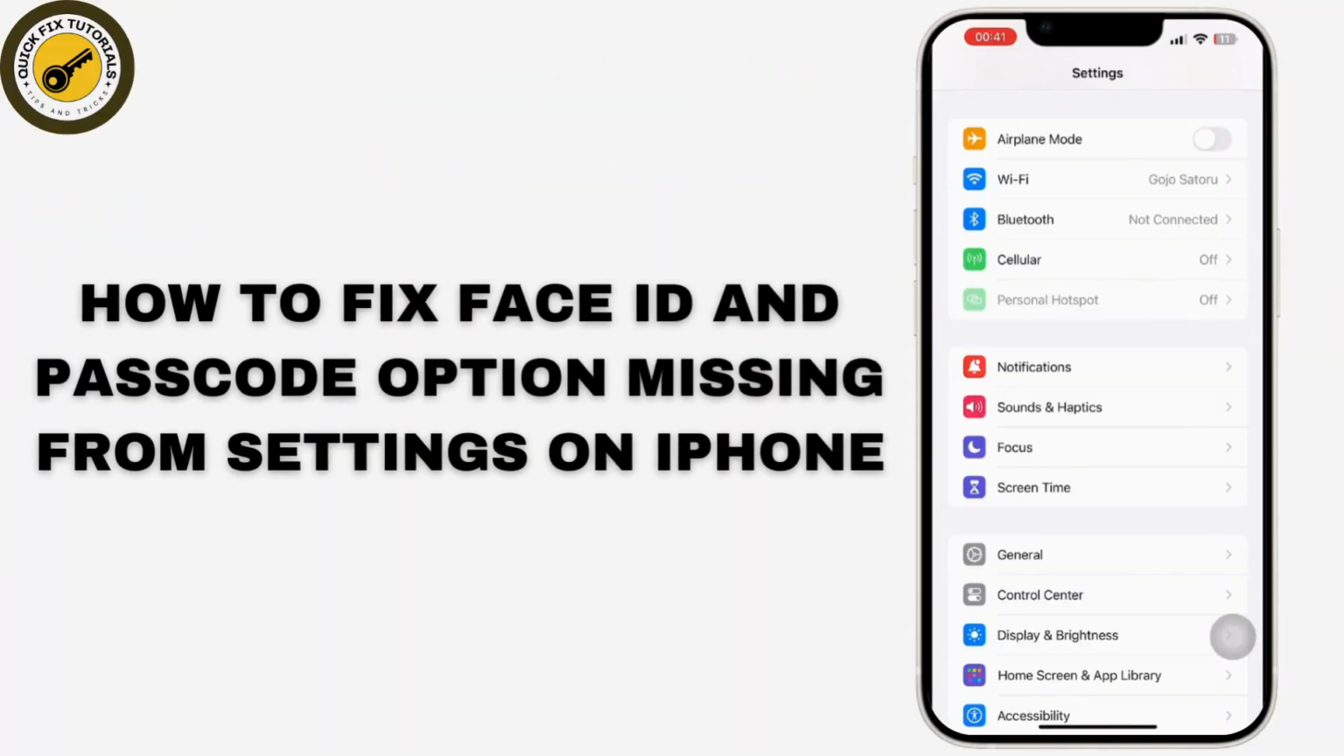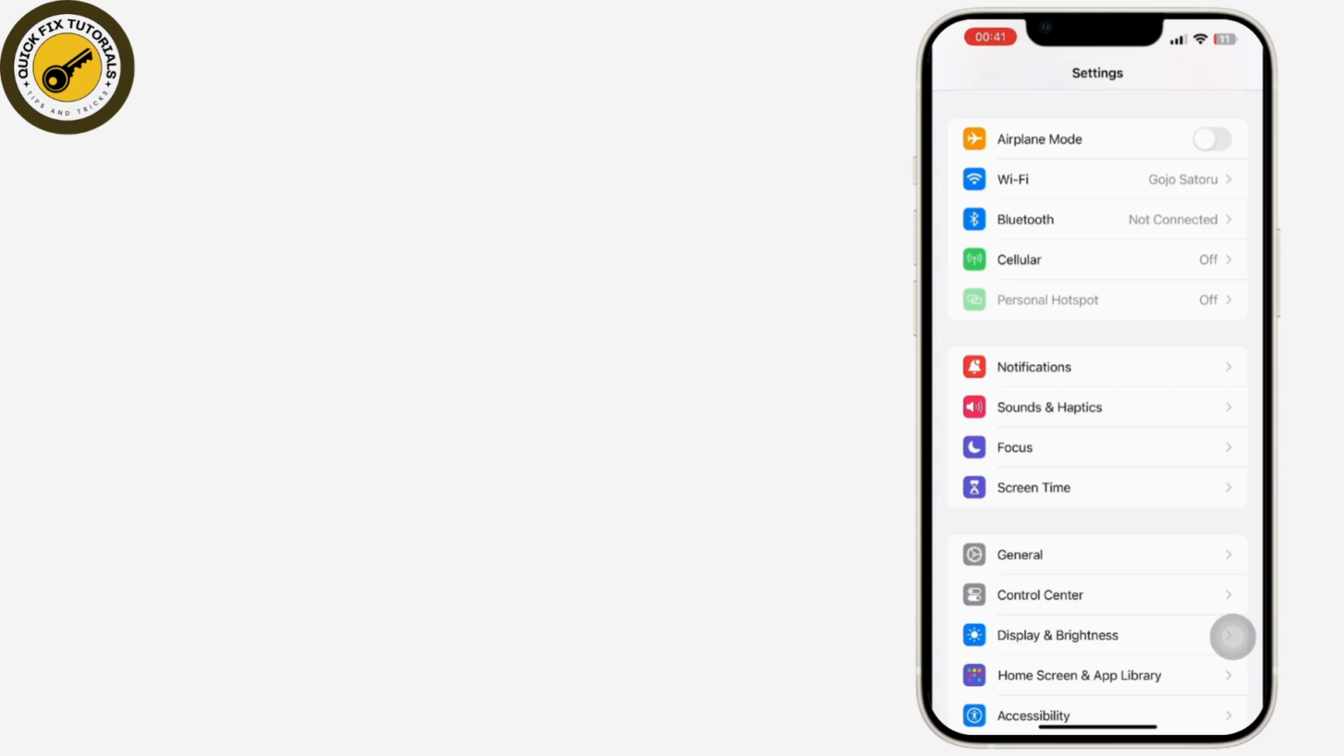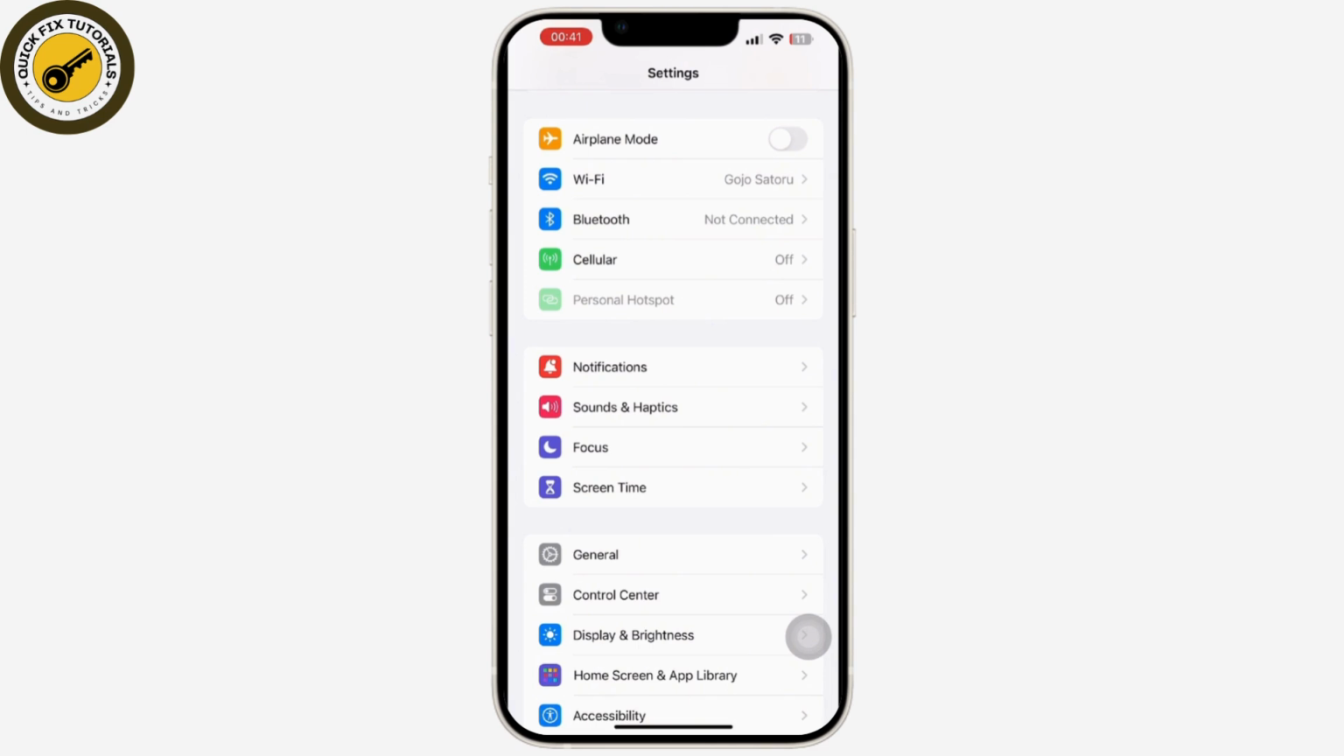How to fix Face ID and Passcode option not showing and missing from settings on iPhone. So let's get started. First things first, open your iPhone and simply go to the Settings app on your device.